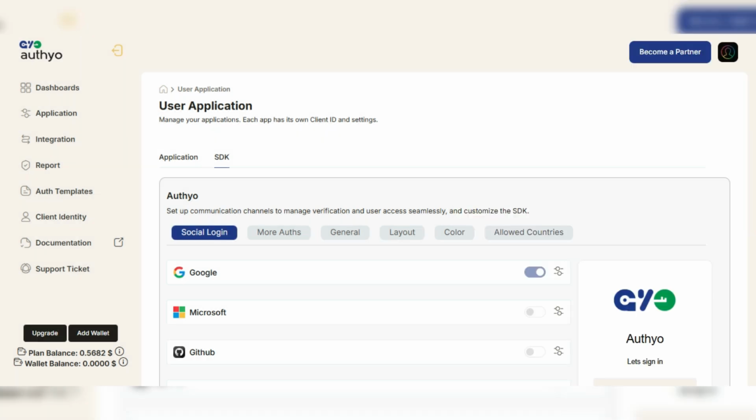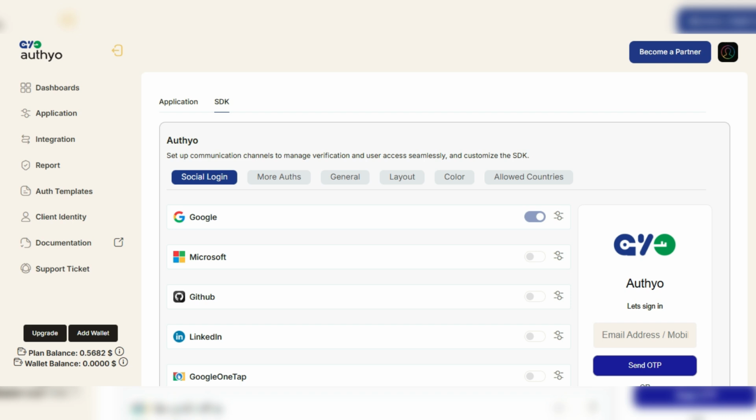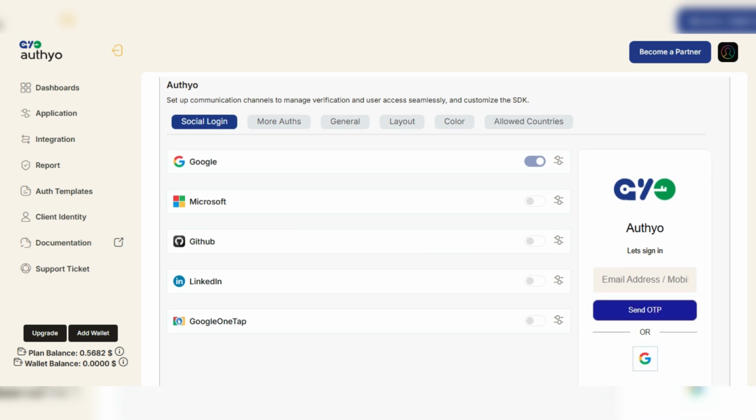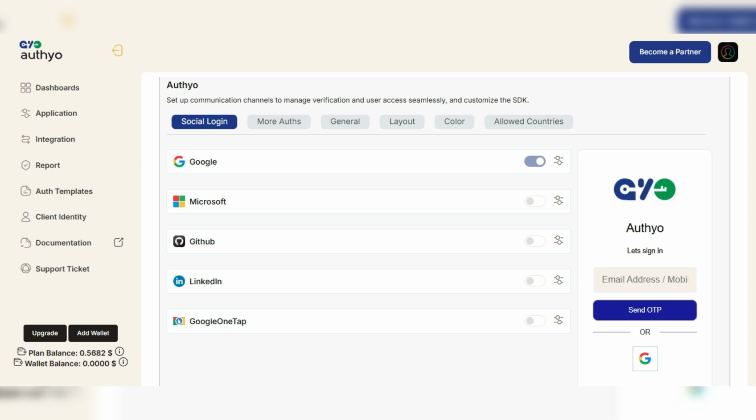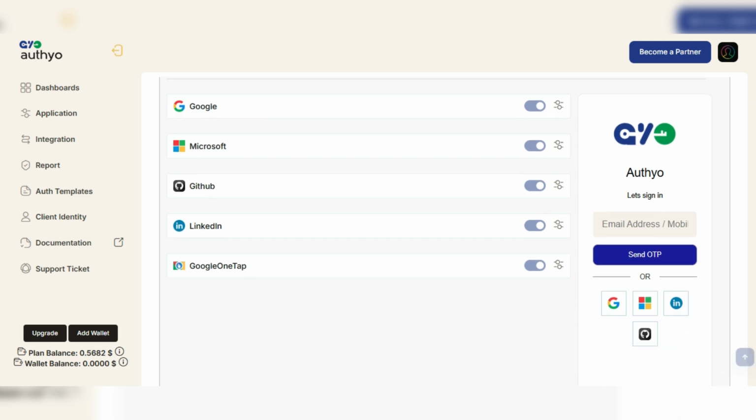Once you've completed the Google login setup, you can configure the remaining social login providers in the same way. For Microsoft, GitHub, LinkedIn, and Google One Tap, simply open the settings icon next to each option and enter the required client ID and client secret generated from their respective developer consoles. After adding these details for all social login providers, simply save your updates. Once saved, all the configured social login methods will automatically become active and will instantly appear on the right side preview, reflecting how they will look in your application's login widget.